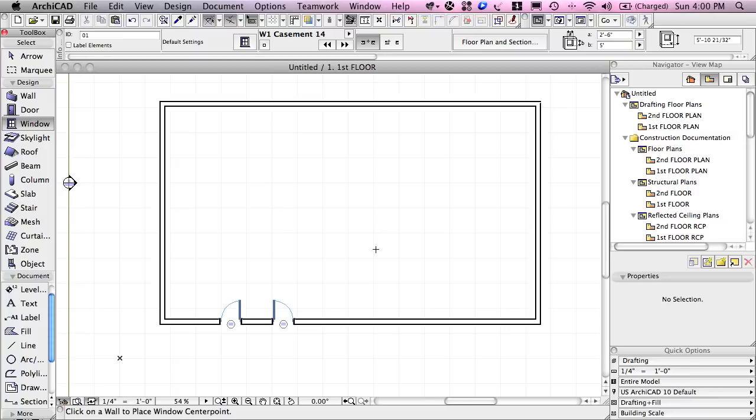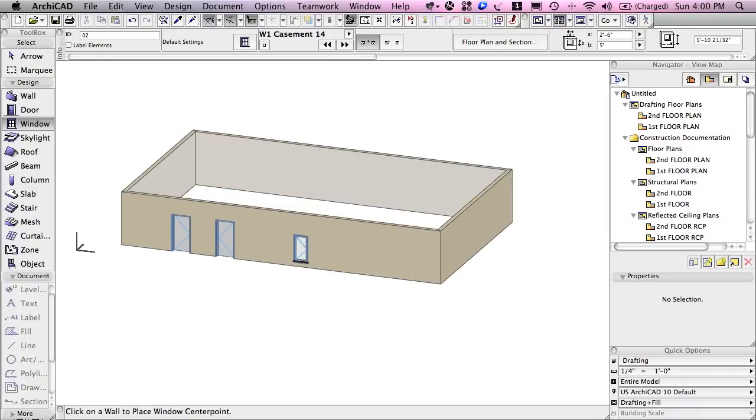So again, if I click an empty space, nothing happens. But if I go to the edge of the wall and click, it again gives me a similar cursor. Now, the cursor, in this case, I'd like to indicate the outside of the window. So generally, when we put in windows, after the initial click, we'll click outside. Now let's take a look in 3D and see what we've got.